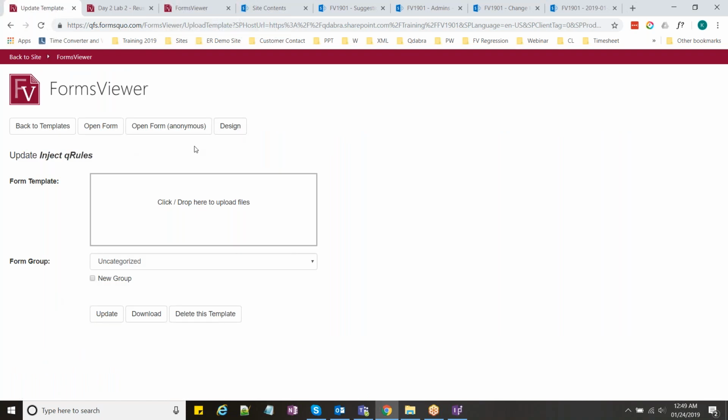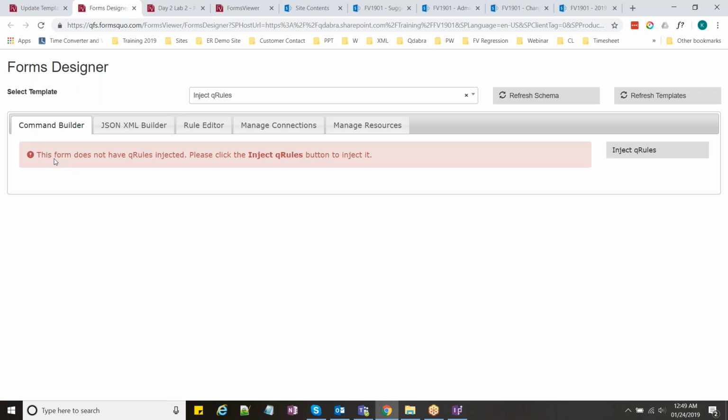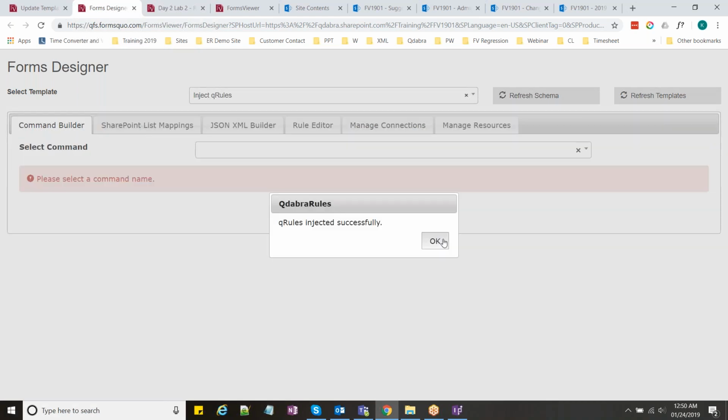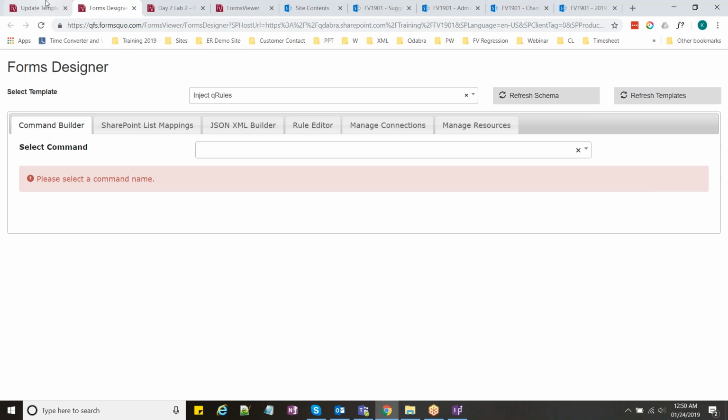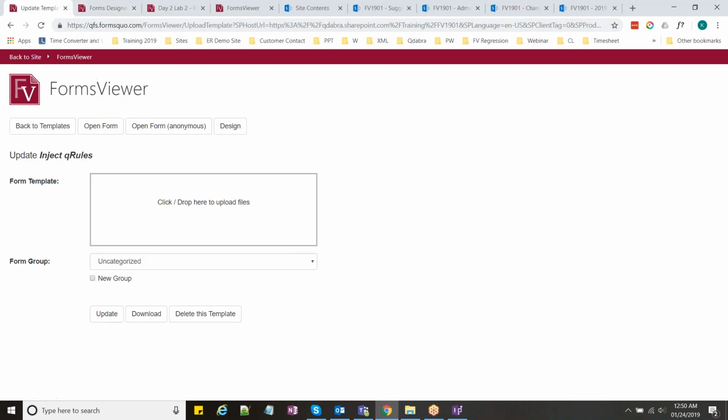So here is our template, and if we click the design button, this will direct us to the forms designer. And as you can see, FormsViewer is saying that the form does not have Q rules injected. So we need to click this button, inject Q rules. Okay, and that will successfully inject the Q rules in our form. So going back to our form template, let's download it and make sure that the Q rules is successfully injected.